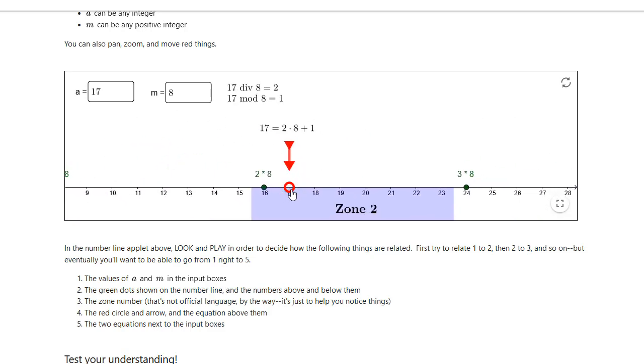So 17 is 2 copies of 8 plus 1 more. That 2 is the integer division 17 div 8. 17 is 2 whole copies of 8 plus 1 more. The 1 is the remainder. And when we do this mod function, 17 mod 8 gives us that remainder.